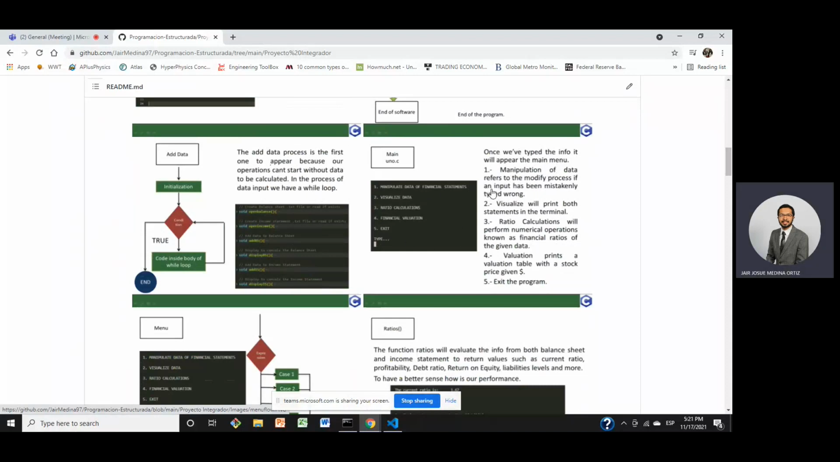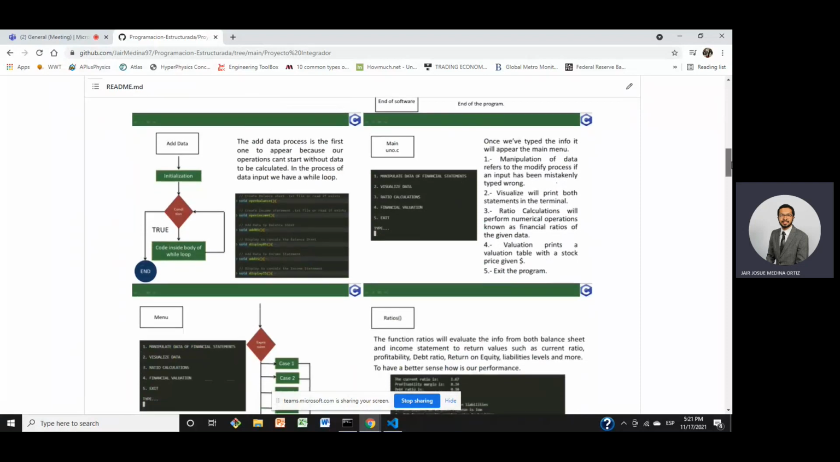The first is manipulation of data, which refers to a modified process of an input that has been mistakenly typed wrong, or if we want to change our data. Number two is visualize, that will print both statements in the terminal. Number three will be the ratio calculations, which will perform numerical operations known as financial ratios of the given data. Number four, the valuation, prints a valuation table with the stock price that is being given. And number five exits the program.